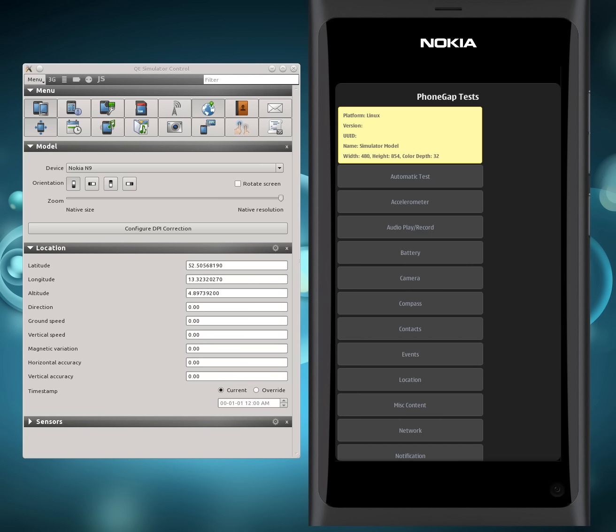Hello, I'm showing here a quick example of running the PhoneGap or Cordova tests for the Qt version of Cordova. We're running here on a Linux desktop running the Nokia Qt simulator that allows us to simulate a number of phones such as the Nokia N9 that we're simulating here. The tests run the same way on a real phone device on any of the supported devices that run Cordova Qt.